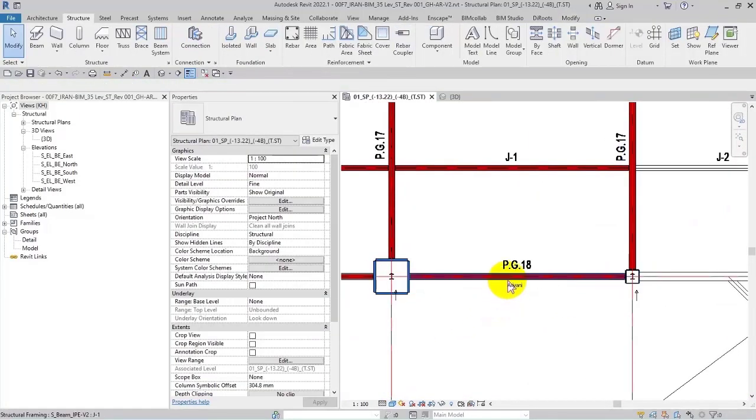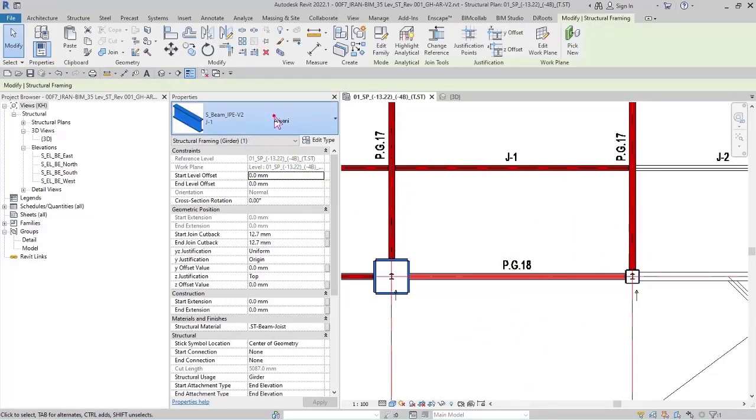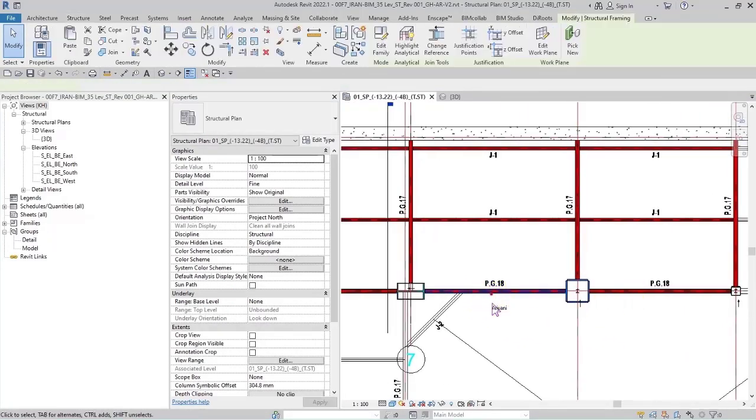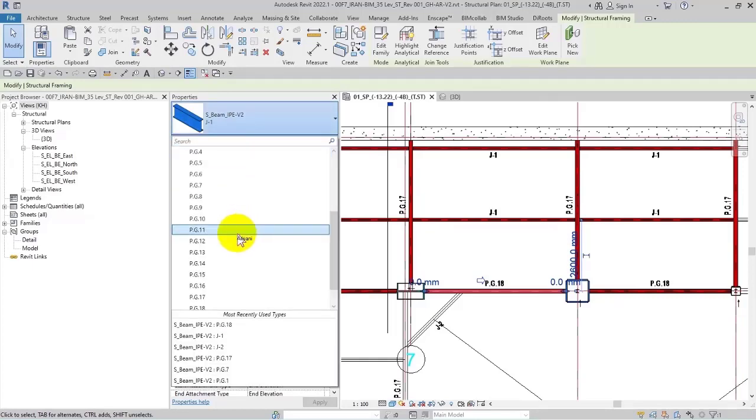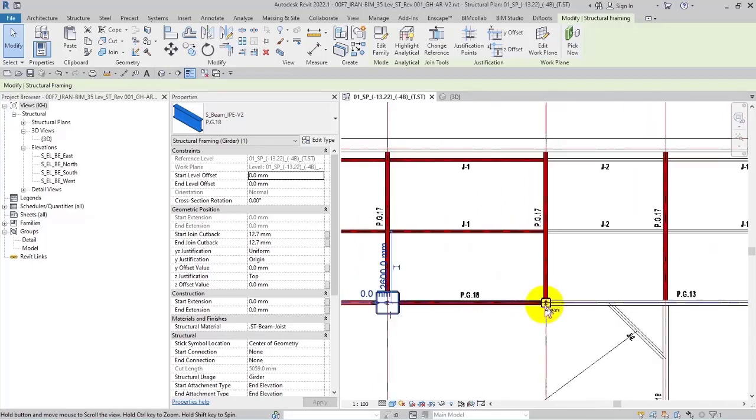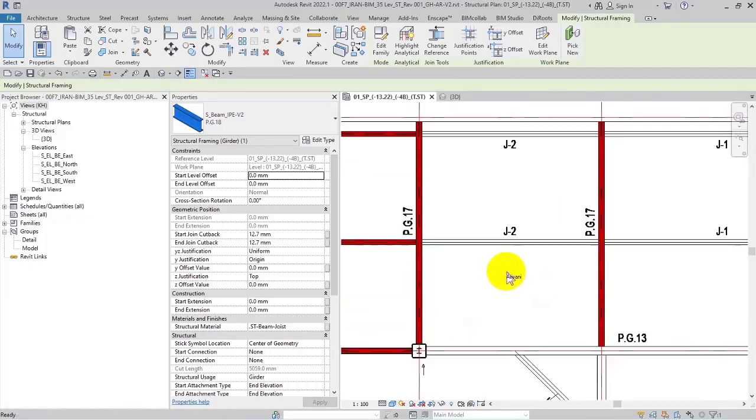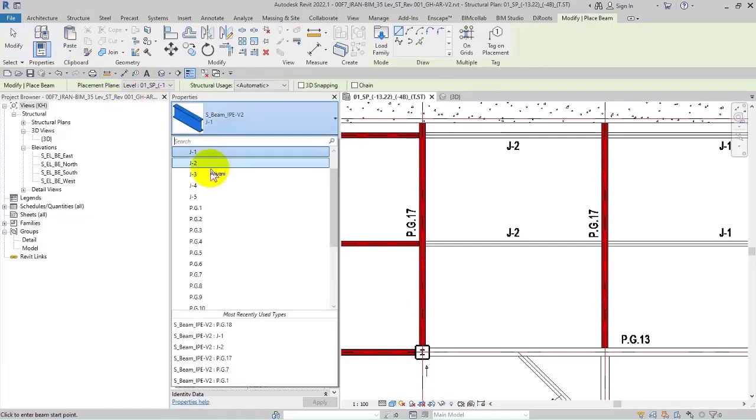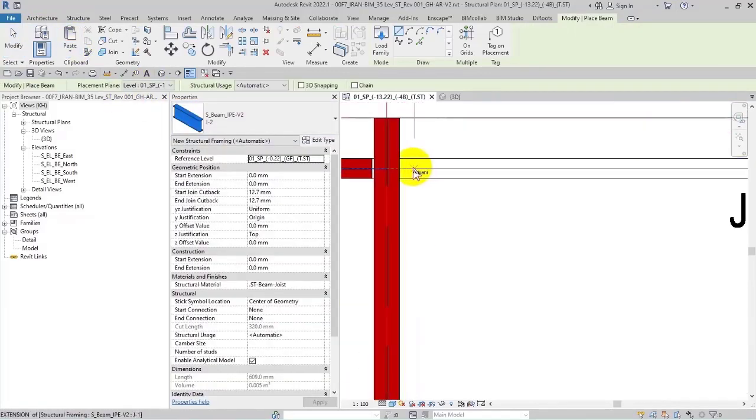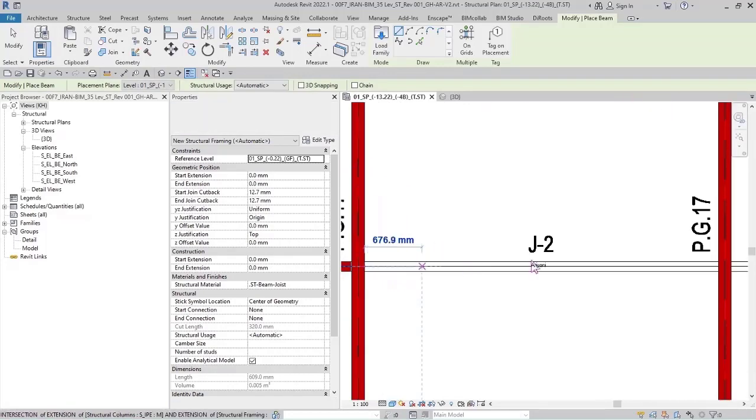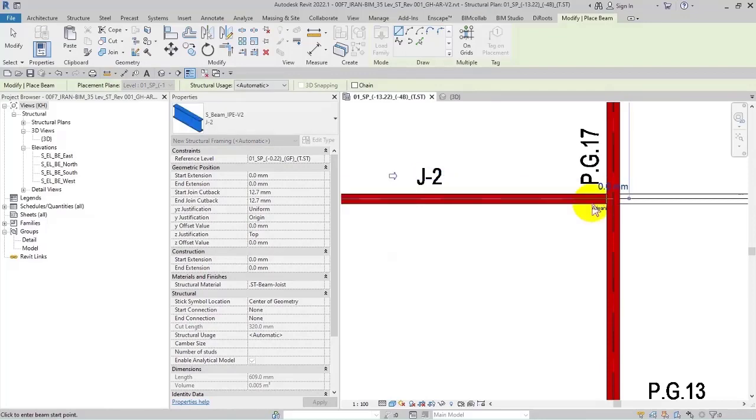Oh, let me uncheck this. Select this because it's PG18 and put it on PG18 like this. This one is 18 as well, so let's put it at 18. And before that it was J1 and this one is J2. Then I will choose beam again and I will put it on J2, and from here to here, and here it's the same, and the rest is the same.